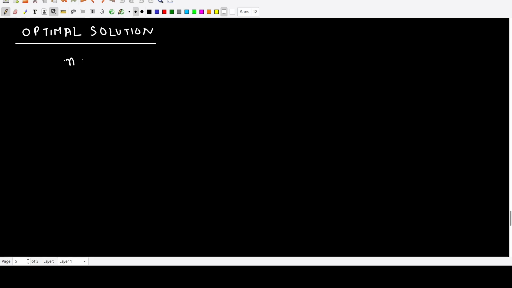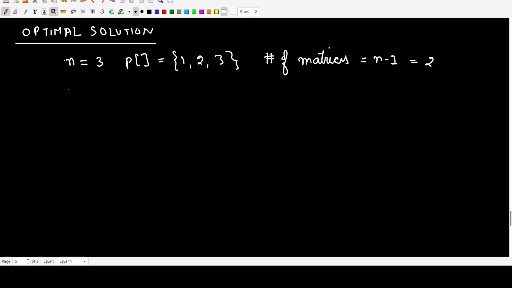So let's start with the very base case, when n is equal to 3 and the array P contains 1, 2, and 3. Okay, and here we know that the number of matrices will be n minus 1, so here it will be 2. So the matrices available to us are A and B, right? And for A and B, if we have to multiply, there is just one way possible, which is AB.